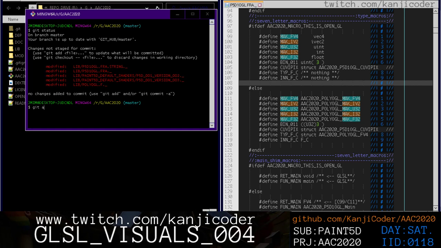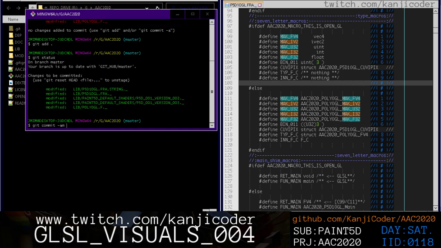Git add dot, git status, git commit -am, and the vid ID is 000118, and the time is 0 minutes 57 seconds and 57 minutes 30 seconds.